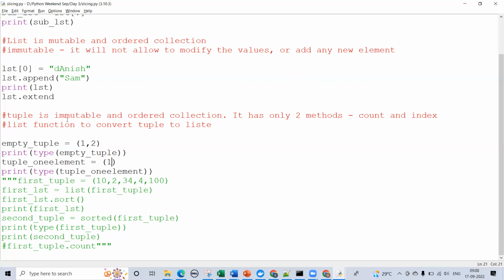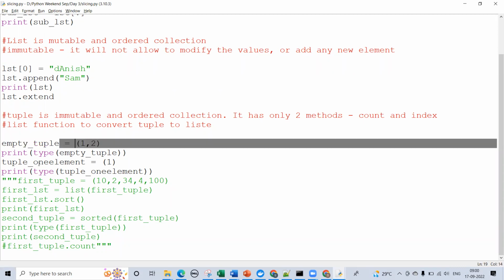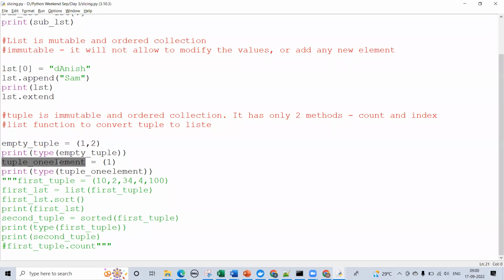Basically, we are having two different variable names, two different tuples. For empty tuple, we are giving two values here. And then we are having another tuple, tuple 1 element, where we are giving only one element, and we are checking the data type of both.